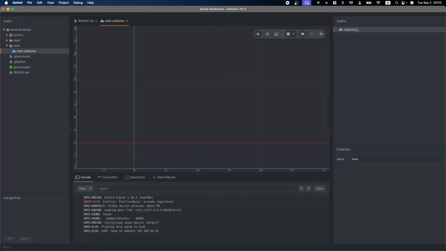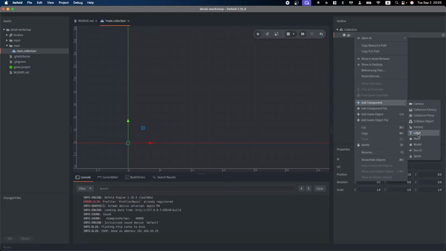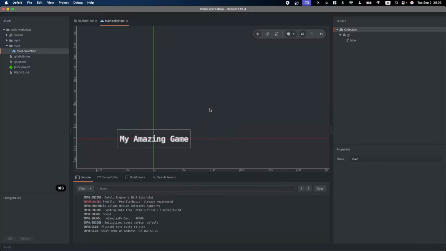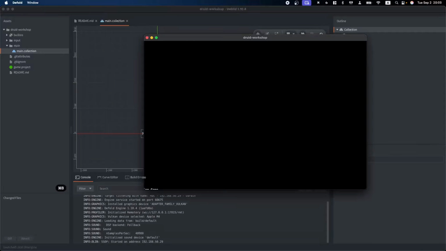To make things more interesting, let's add a game object to our main collection and add a text component inside it to mark it as my amazing game. And we want to place it at the center of the screen. If you run the game now, it will be at the bottom left position.